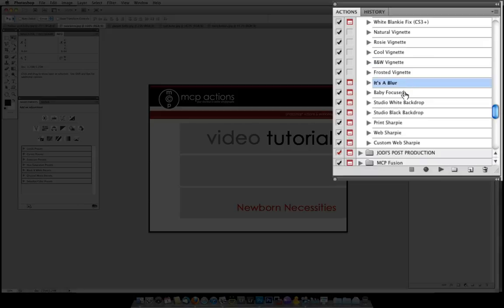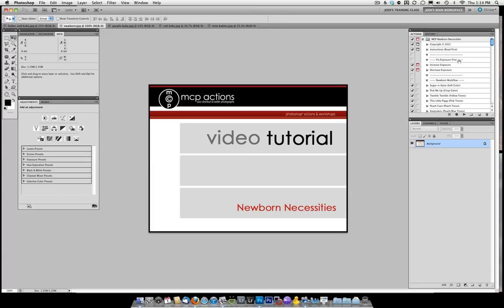Next, there's blur and baby focused, which will help you get that blur and shallow depth of field look. The studio white and black backdrops: if you're shooting against a white or black backdrop that doesn't quite turn white or black, those actions will assist you. And then we've got some sharpening actions at the end of the set. So that's the overview. Now we're going to go ahead and edit a few photos here.